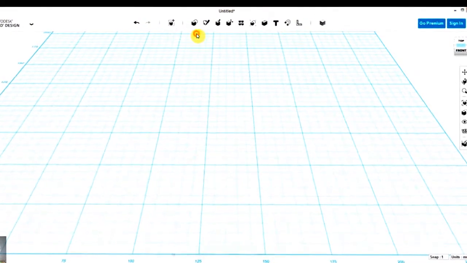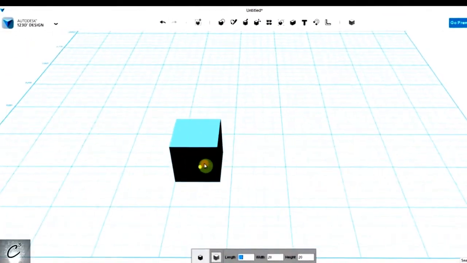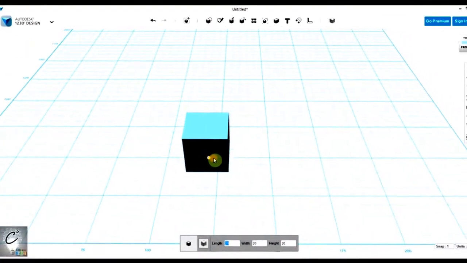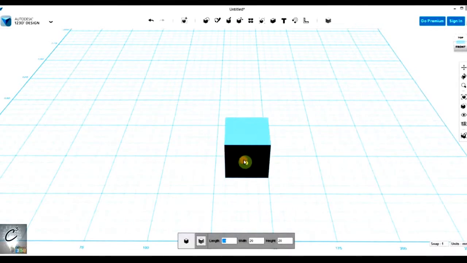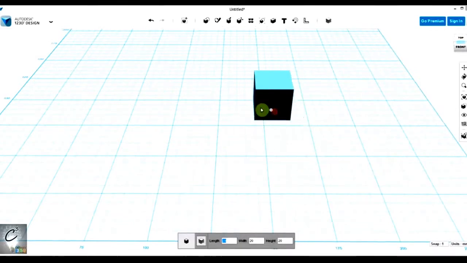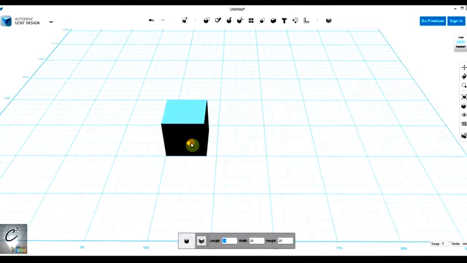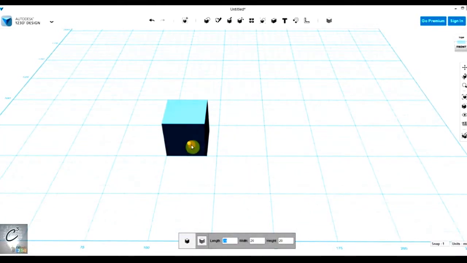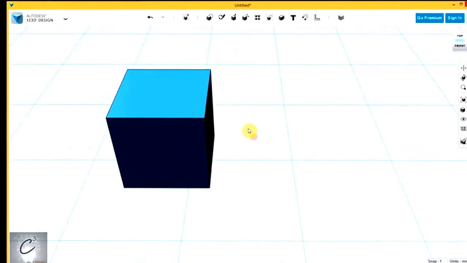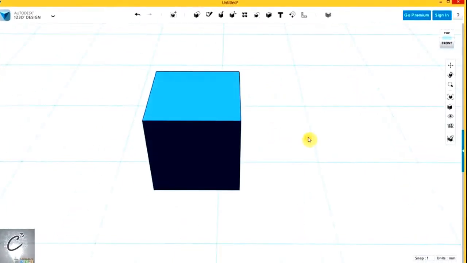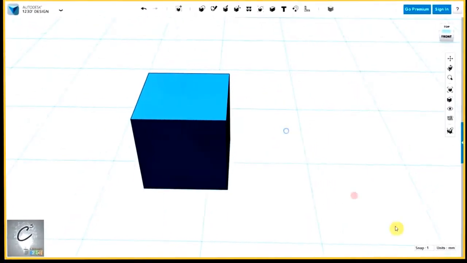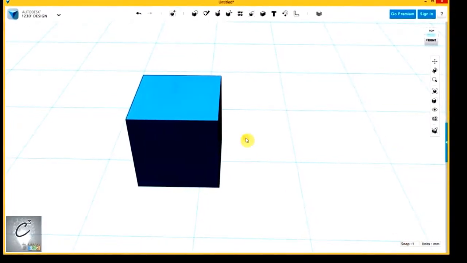So if we keep a snap of 1 and we're working in millimeter units, what that'll do if you have it on, as you can see as I move the cube around here, it snaps to those little grid lines, and that can be pretty helpful for keeping your object in a certain alignment and keeping those measurements flush. So I'll show you what happens when we try to move an object while snap is set to 1.